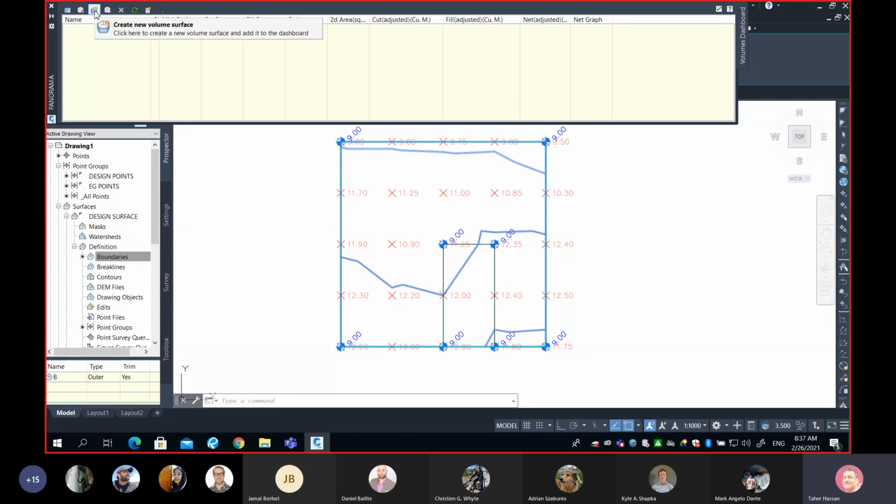Now, the next part is what you have to do: you need to create something called the volume surface, which you do by clicking on the third button or icon from the top left. 1, 2, 3. And before I continue, I want you guys to understand what it means, volume surface.